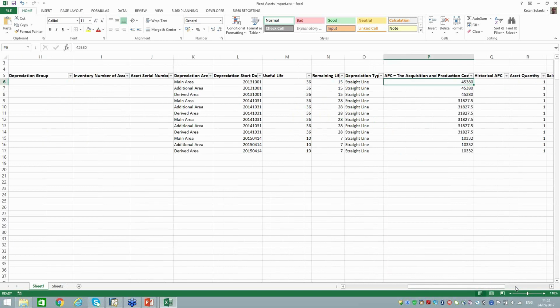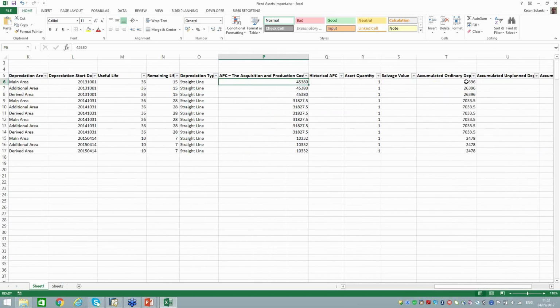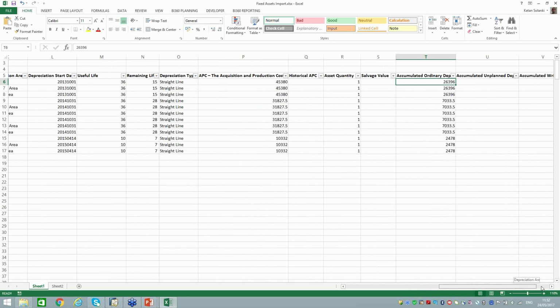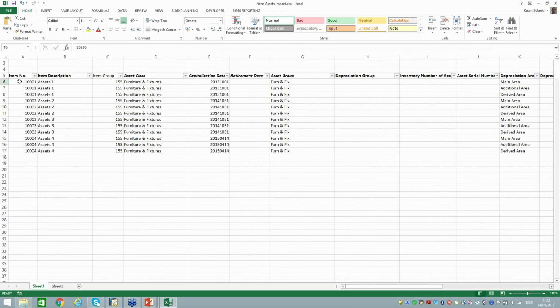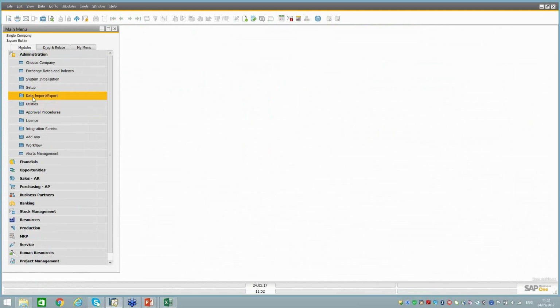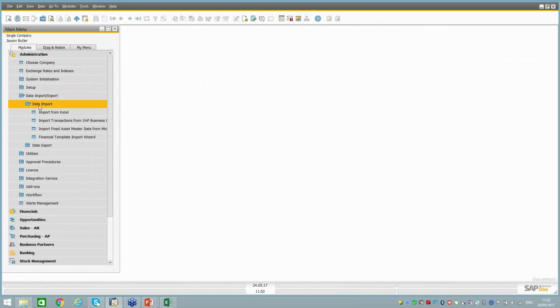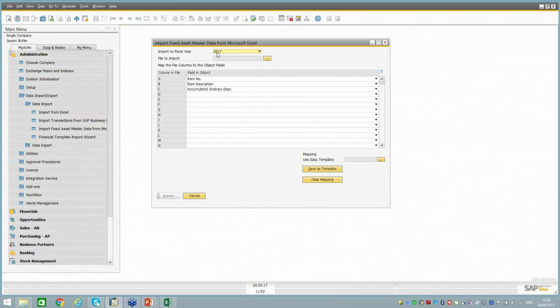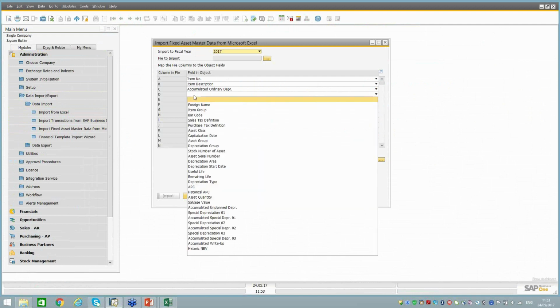You put in the initial acquisition value, you put in the accumulated depreciation to date, and once that file is prepared, you need to save it as a tab delimited file without any headers. Then back in SAP, you go through administration, data import, and import fixed assets master data from Microsoft Excel. In here, make sure that you line up the columns in your Excel spreadsheet with this, and you run the import process.